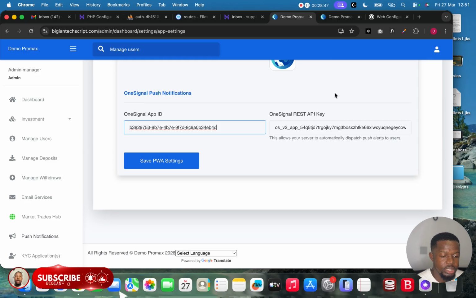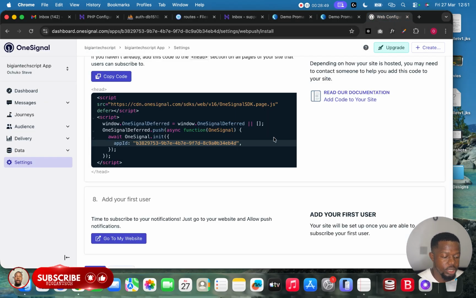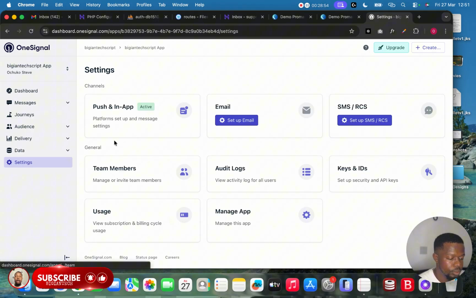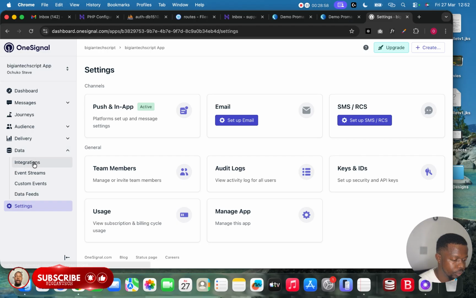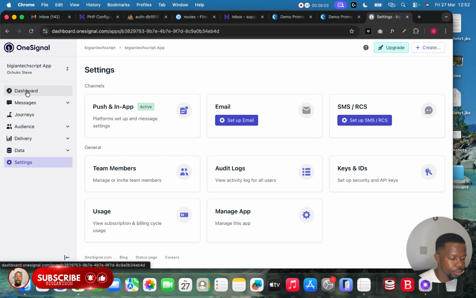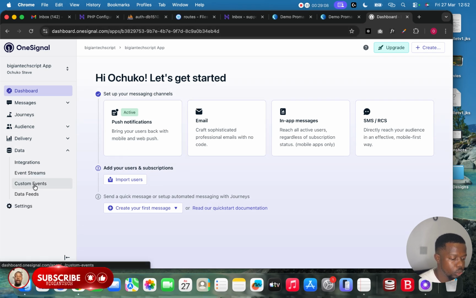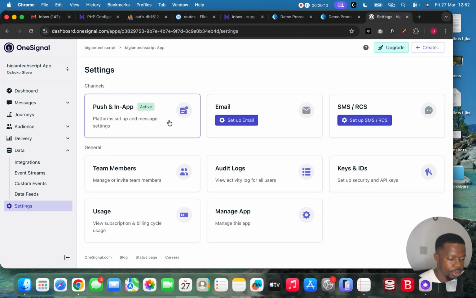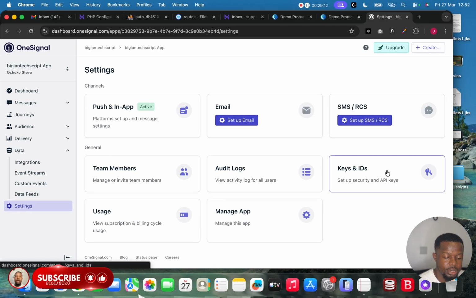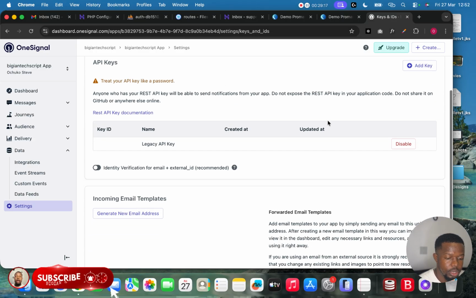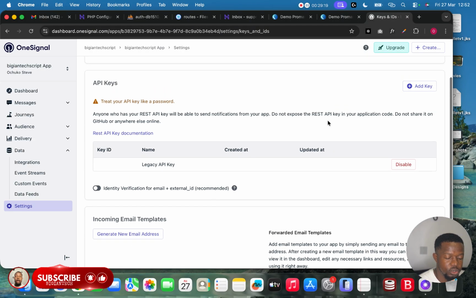Now for our REST API key, go back to your OneSignal. Just click on finish. Then go back to the dashboard. Come back to settings, then go to keys and IDs, click on it. As you can see, this is our ID we copied from there. Now for this API section, we have to create one.